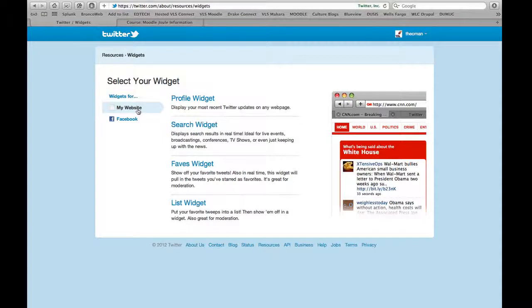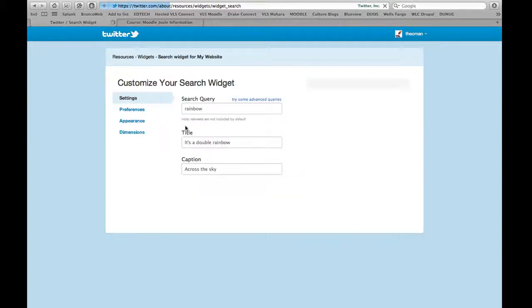Okay? And so you can do a profile widget that will show a particular user's posts. A faves widget shows off your favorite tweets, or you can create a list of tweets to show. The one I think that we're going to be interested in is this search widget, which dynamically displays tweets that are coming out of Twitter at a particular time. So let's click on this search widget.